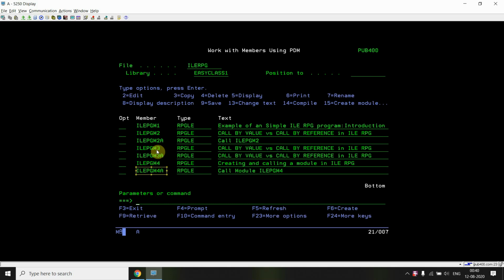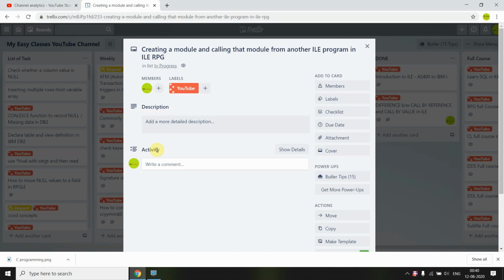So this is what I had to cover in this video, and I have already covered that. From this video you learned how you can create a module and how you can write a subprocedure inside it, in a simple ILE RPG program. Defining a subprocedure means the procedure prototype and the procedure body. The procedure body consists of begin and end, then the procedure interface, and inside that the definitions and calculation specs. Then you call that subprocedure from inside your module, and then you call that module from another ILE RPG program.